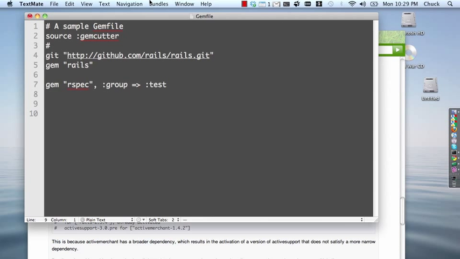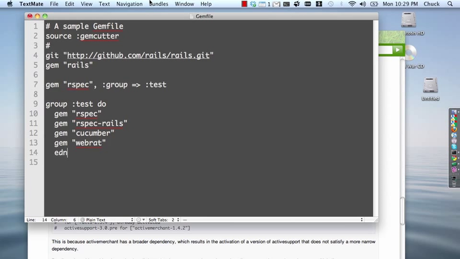If you have a whole bunch, say you have RSpec and Cucumber and WebRat, then what you can actually do is you can do this. You can do group test, and then you just give it a block. Gem RSpec, gem RSpec Rails, gem Cucumber, gem WebRat, and that'll add all of those to the test group. And then what you can do is you can actually install all of these gems in this application.